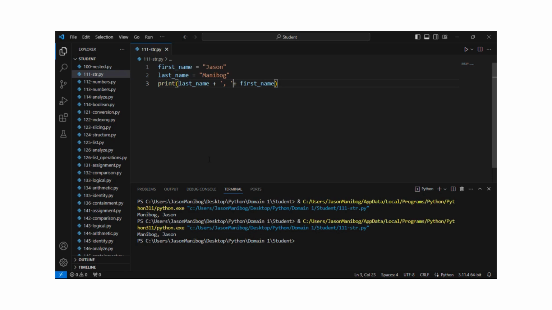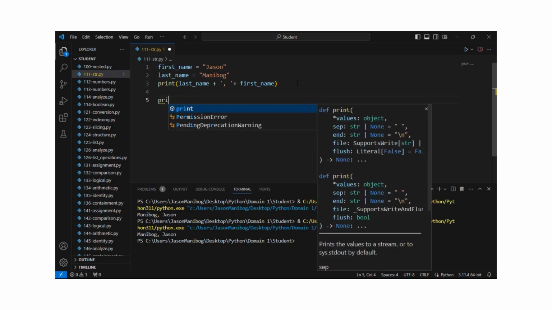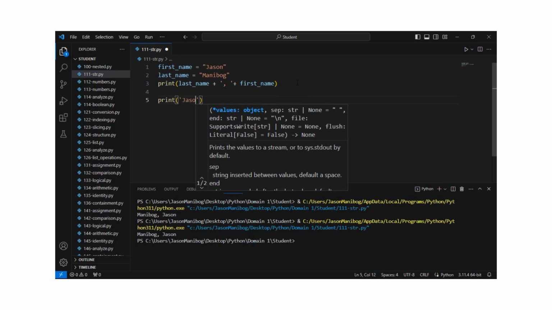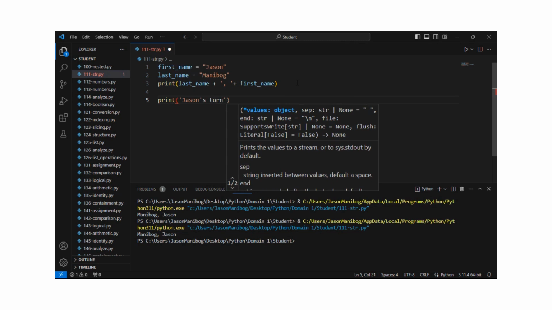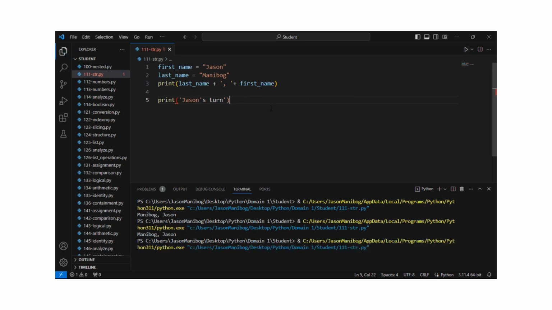You may be wondering when the quotes used matter then. Let me show you an example of when it does matter. I will skip a line and add this print statement to line 5. Print, Jason's turn, in parentheses, and quotes, and then attempt to run this code.